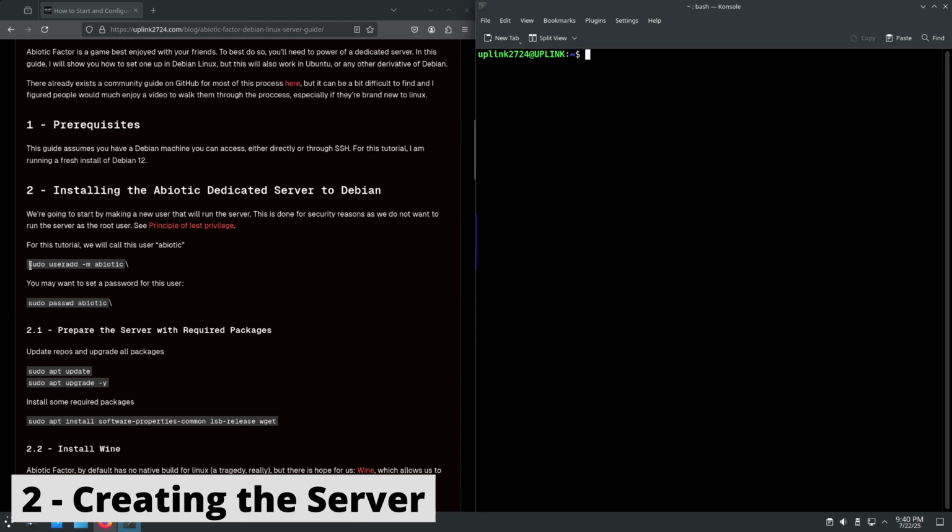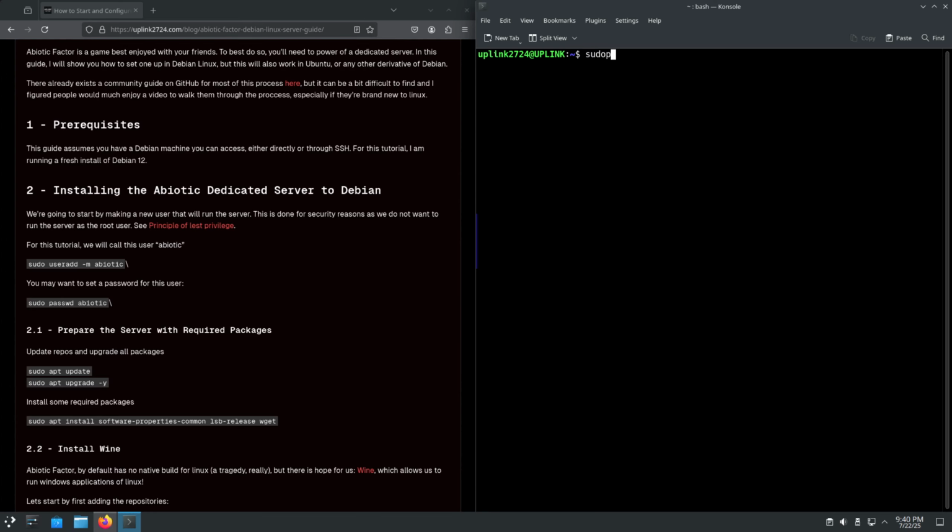We're actually going to start by making a new user, because for security reasons it's better to have a new user for these sorts of things, because we don't want them running with root permissions. So in this case I'm adding a new user. I'm just going to call them Abiotic. You can call them whatever you like, but for this entire tutorial I'll be referring to them as Abiotic. Once we have that set, you can set a password for this user, but for now we're just going to leave it with none.